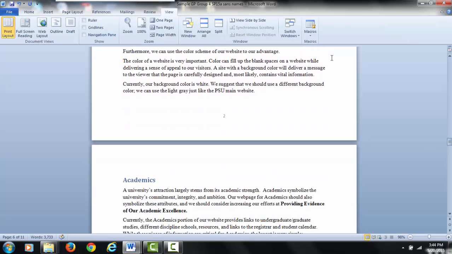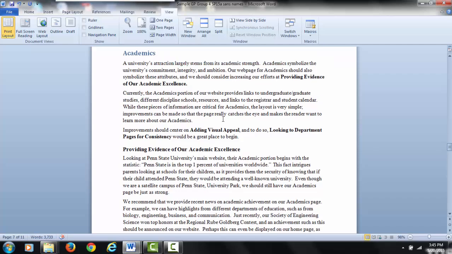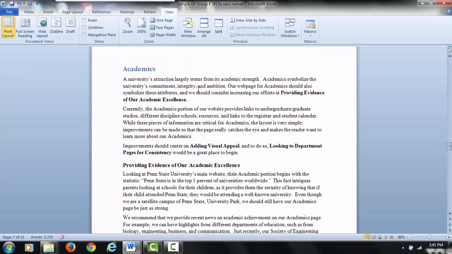Okay. In the next section, we get more of the same cohesive devices. You see here we have the bold, providing evidence of our academic excellence. Okay, and you can see it goes on. And I must say that this group does a great job with them through the whole document. We can also see that, similar to the critique of the first page, the evaluation of this page includes commentary on both content and rhetorical design issues the group examined.